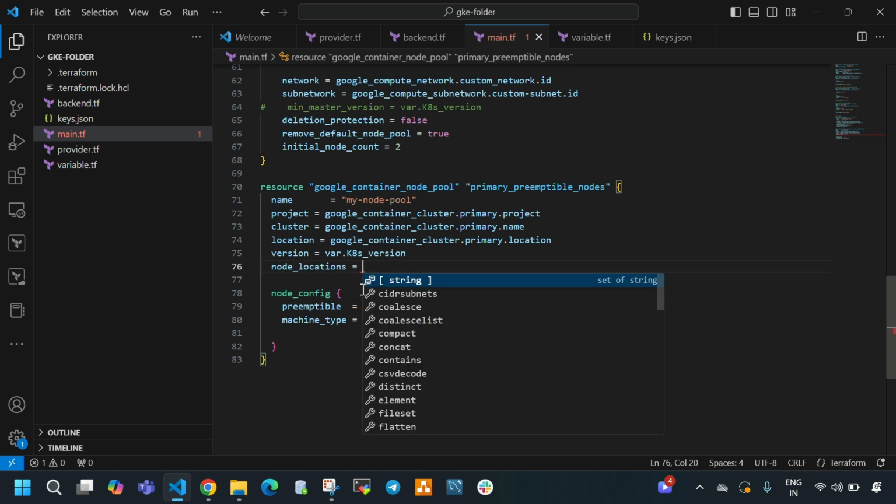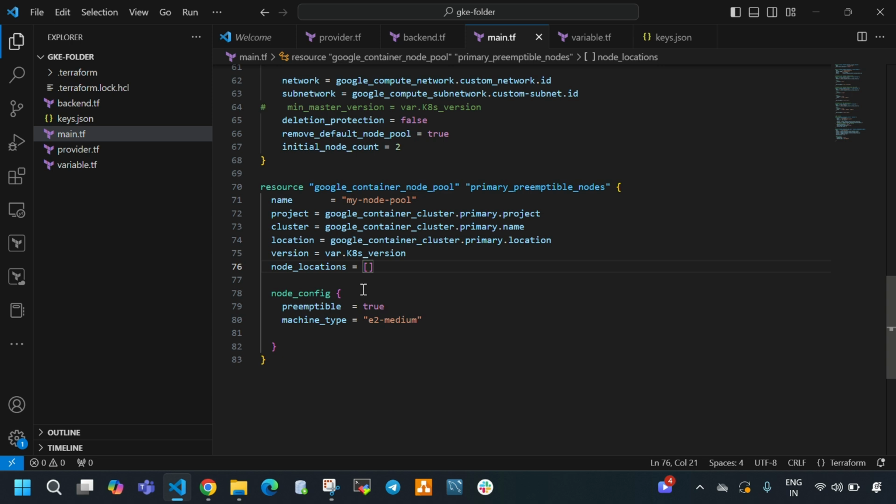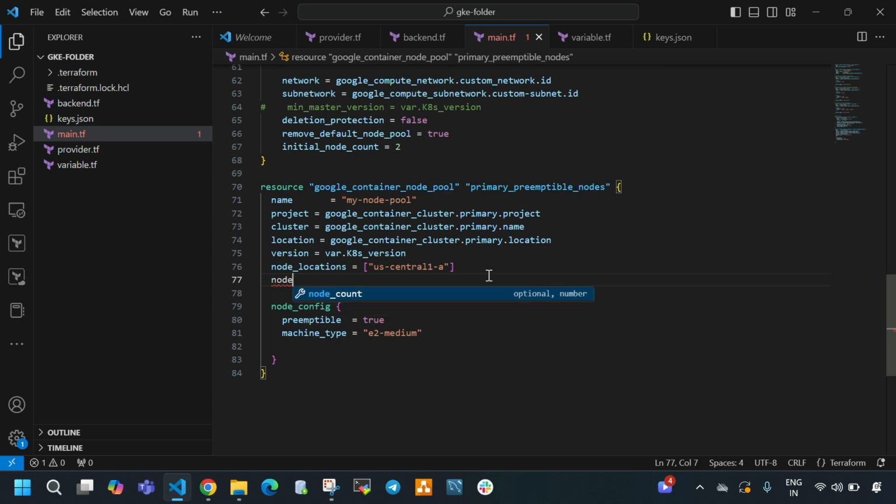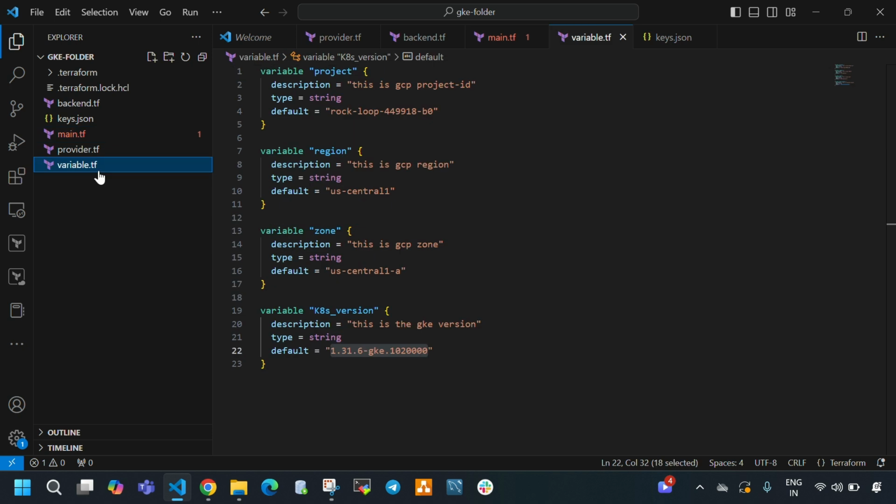So now node locations. In which locations do you want to create this Kubernetes cluster? It was asking. So I want to create under US Central 1. Okay, so I want to create this Kubernetes node pool under US Central 1A. So now here again, node count. So let me write a variable in the variable.tf file for this.